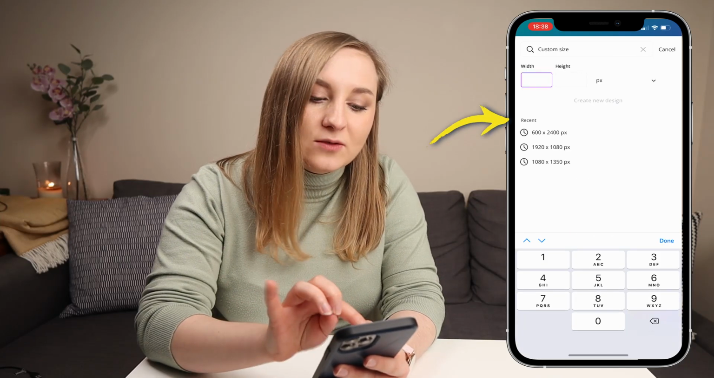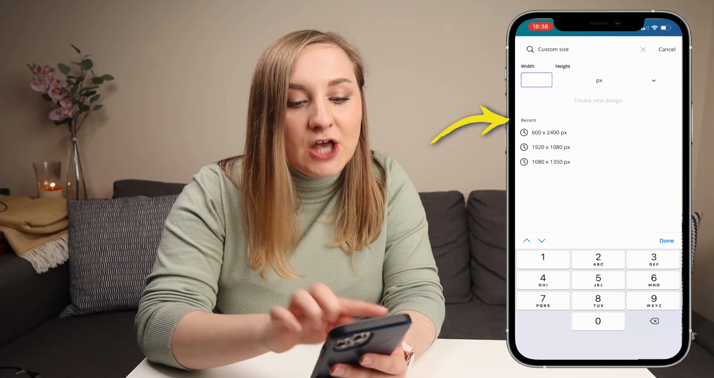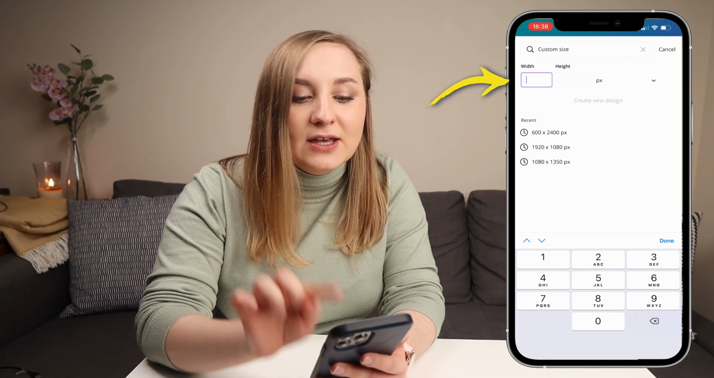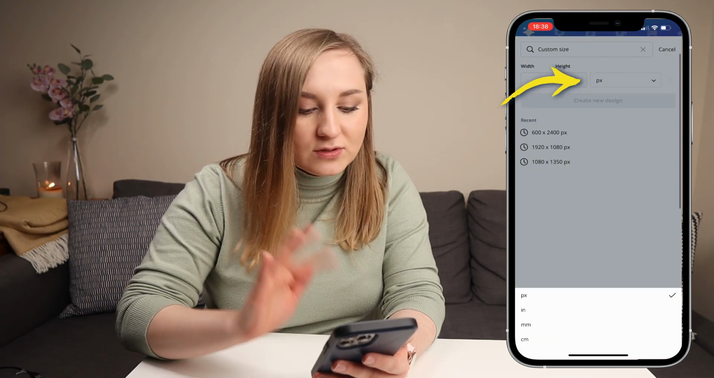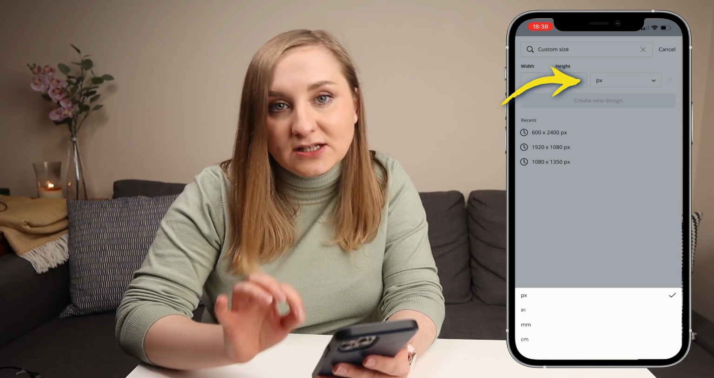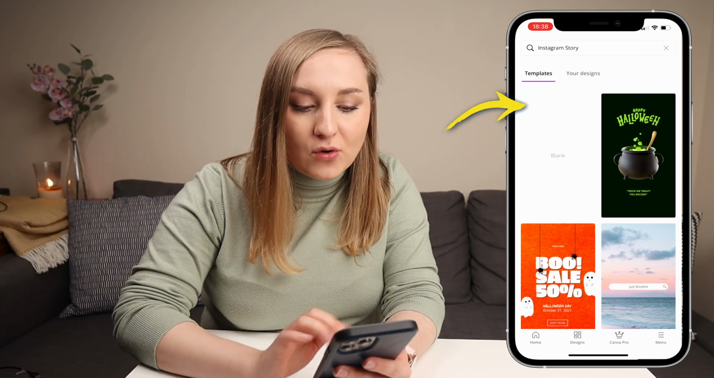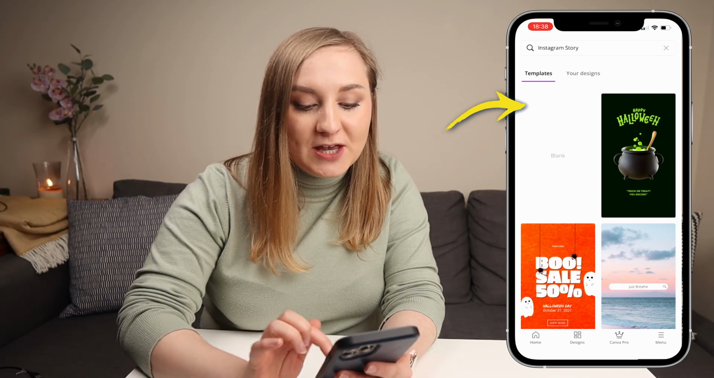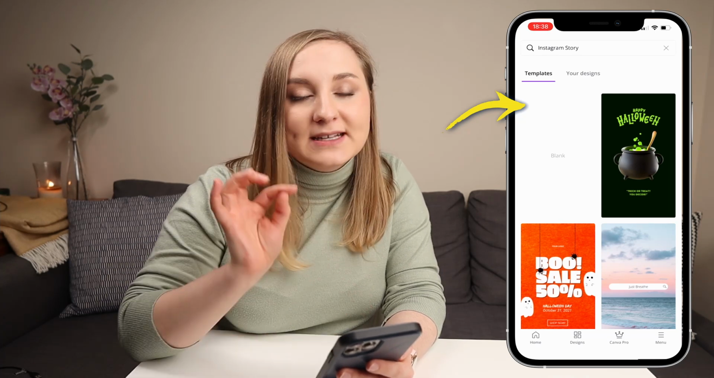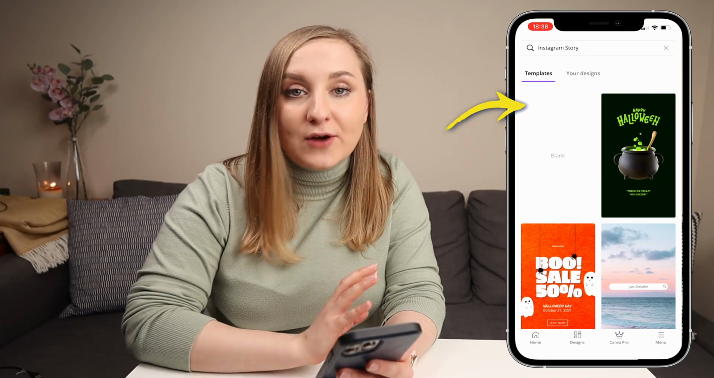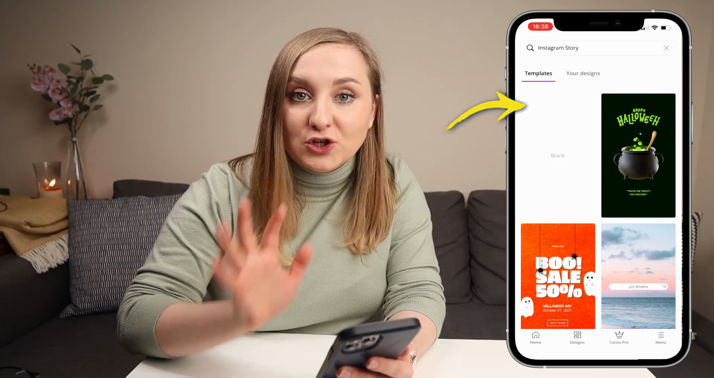So you have some recent ones from me that I've designed. You can just enter your width and height. You can change the dimensions from pixels to inches to millimeters and to centimeters, but I'm going to go back and actually just tap on that Instagram story. You have all the different templates from here, but I'll start with a blank one because for the first one, I'm going to be creating a backdrop for my different stories.